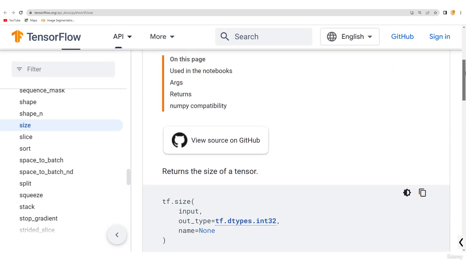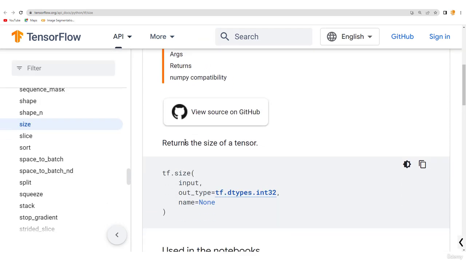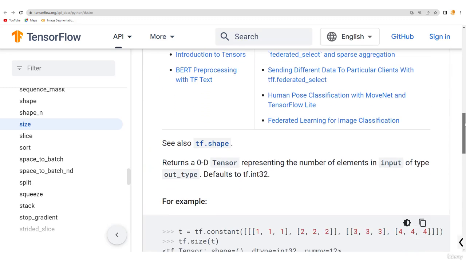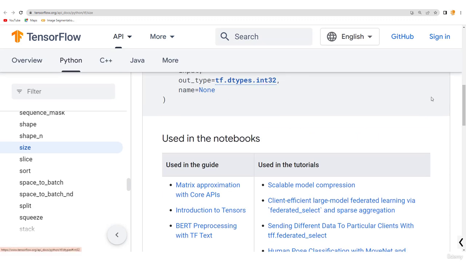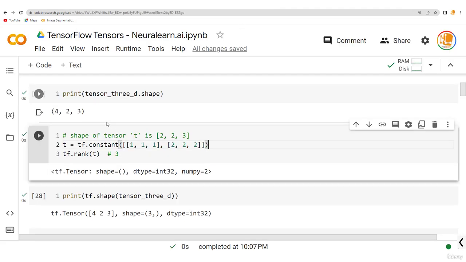We now move to the size method, which returns the size of a tensor. So you put in an input in the size method, and it gives you the size of the tensor. We have, as usual, the example here, which we could copy. But before running that, we could read this note here, where we are told this returns a 0D tensor representing the number of elements in the input of type output type. This is the output type here, which by default is int32.